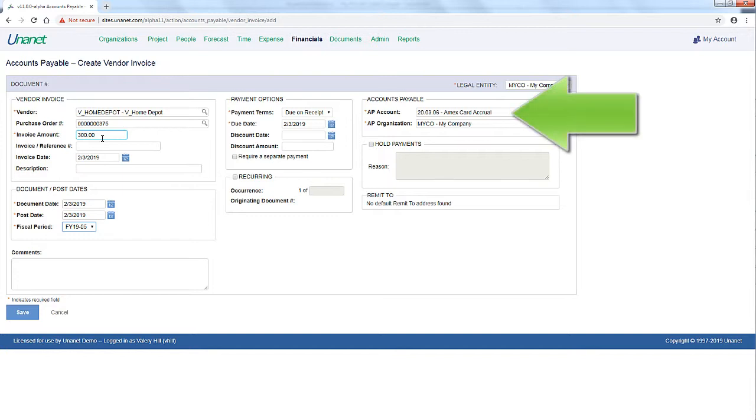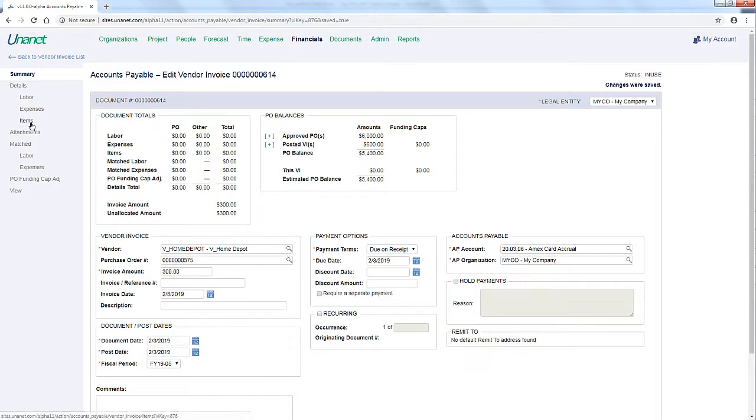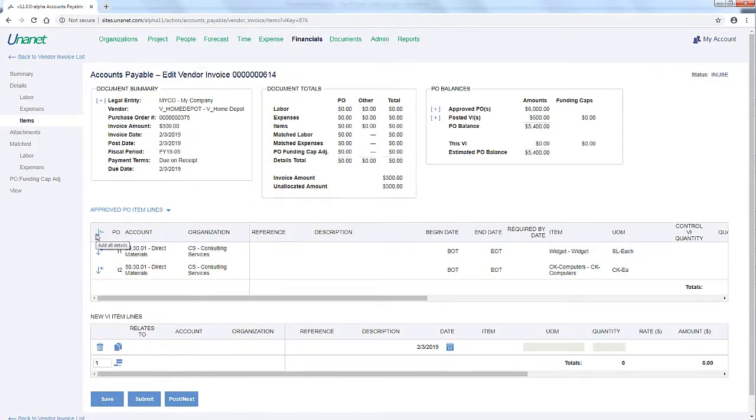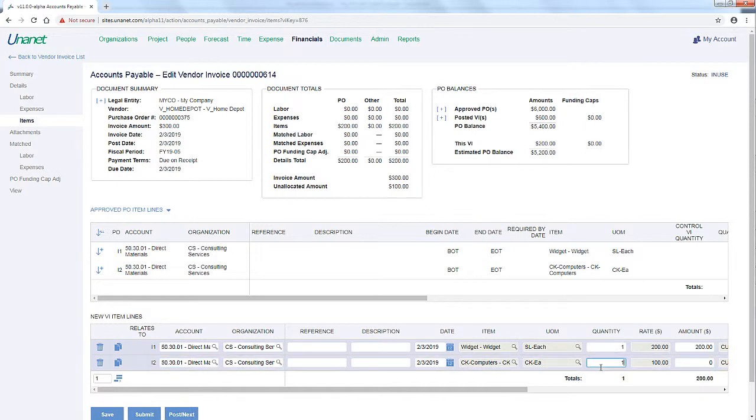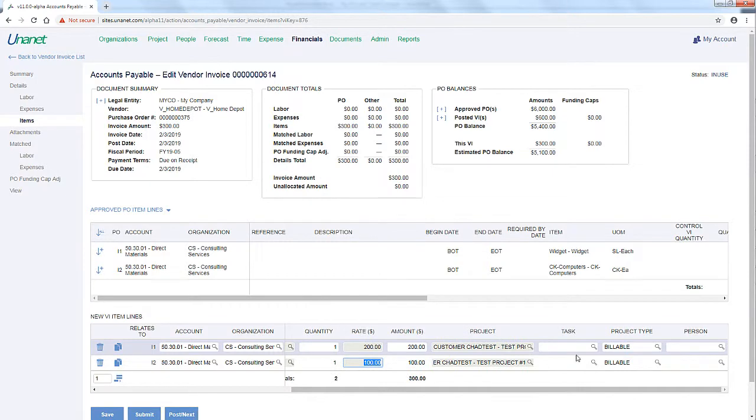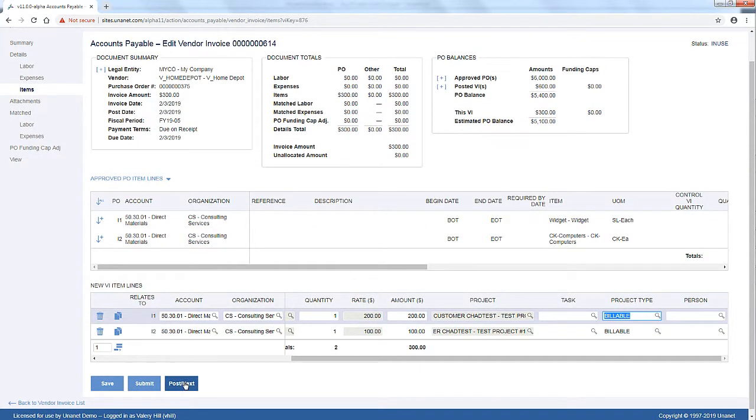Once again, really important, the AP account is the Amex card accrual account. I select my items for my PO. And I'm going to go ahead and post my vendor invoice.